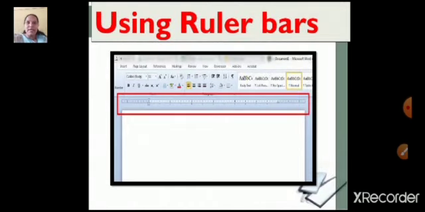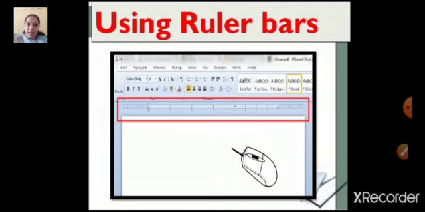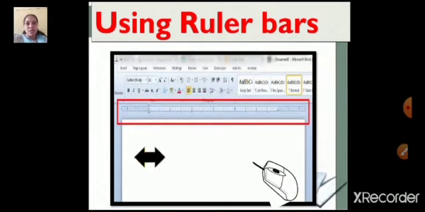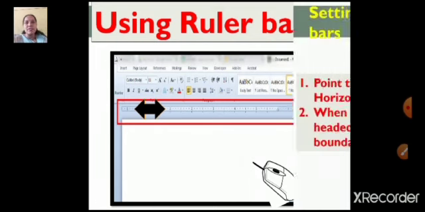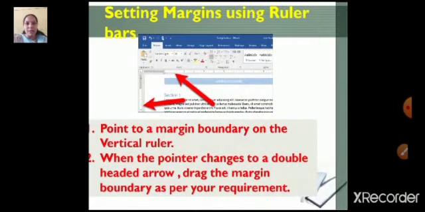We have one more way, that is by using the ruler bar. We have two ruler bars, that is horizontal and vertical. To do that, you have to bring the mouse pointer on the boundary of the margin which is available on the horizontal ruler bar. Then the mouse pointer changes to a double-headed arrow mark. You can click and drag the mouse to increase the margin or even to decrease the margin. The same steps can be used on the vertical ruler bar to set the top and bottom margin.